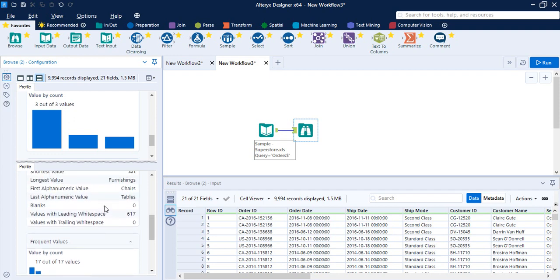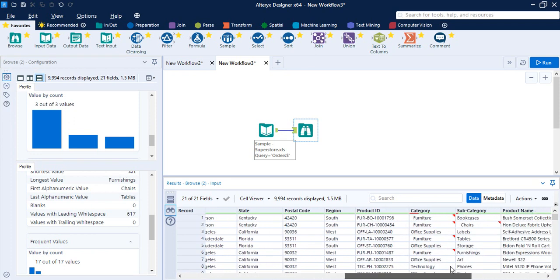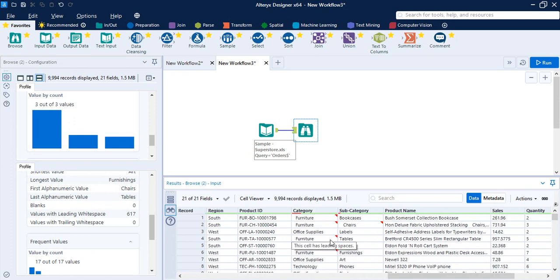Okay, so how do we get rid of these inconsistencies? What you need to do is search for that particular column over here. Here as well you can see the mark of not okay shown in red, and the rest is green in the Category and Subcategory fields. In the output pane, the values that are inconsistent have been marked as red, and the message is that the cell has leading spaces. So whatever the inconsistency is, it is automatically shown to you by Alteryx.